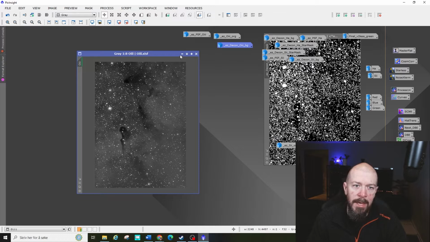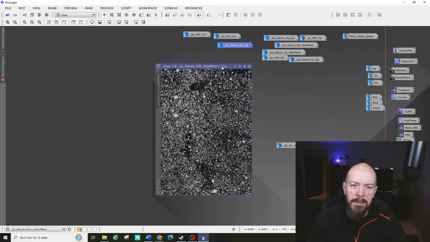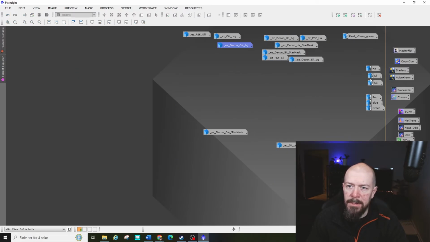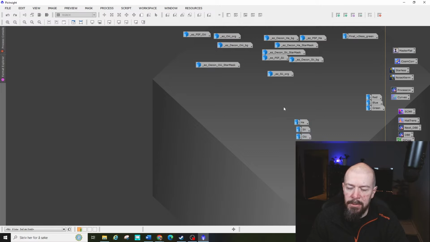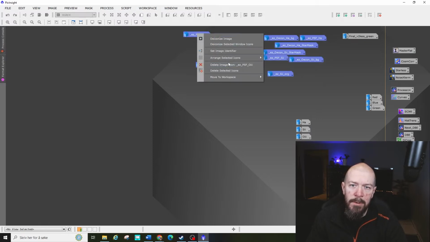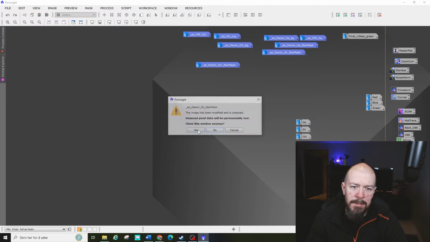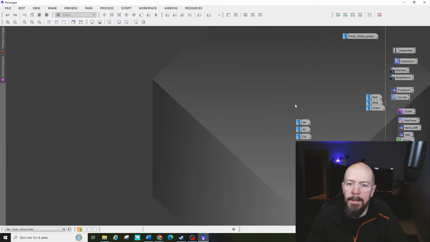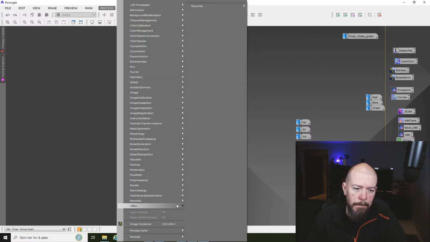So these we can delete now and simply just use the 3 narrowband images to try and make them into an SHO image. So I'm gonna delete these. Yes. There we go. And I'm gonna open up a process called PixelMath.